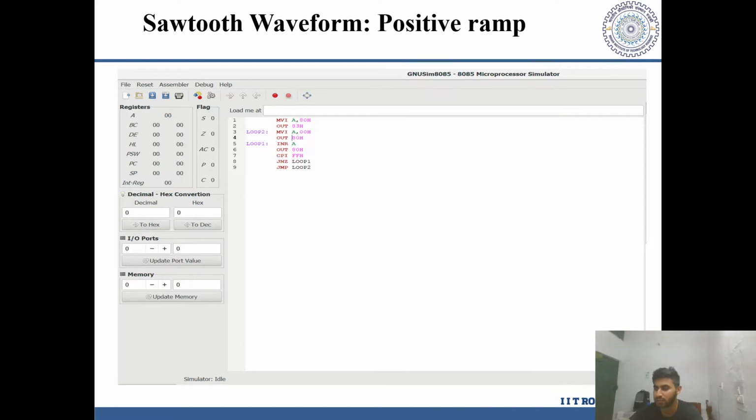Then we start the first loop. So INR A means increment the count value, then send count value to port A, and then CPI FFH means compare content of A register with the maximum count. So then we jump to loop 1 if the result of comparison is not equal to 0, and then we jump to loop 2 to repeat the process.